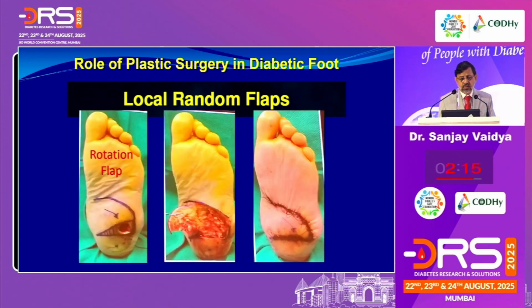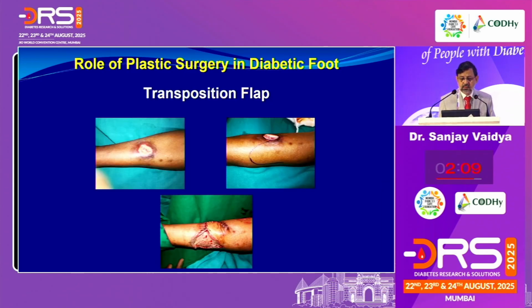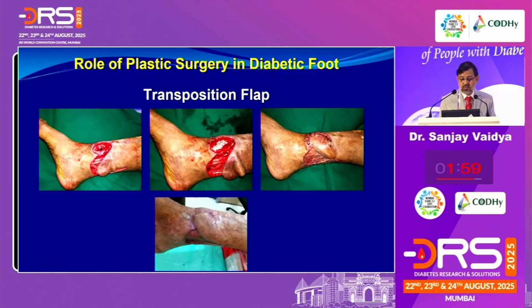Another example where a local flap has been used, filleted from the dorsum of the great toe. Now these are local random flaps or a rotation flap for a heel defect, as you can see, or a transposition flap where there is a small area of exposed tibia, and I have transposed the flap and the donor site has been skin grafted, and this has gone on to heal completely. This was also another case where I have put in antibiotic beads to control the infection in the bone, and in the end you can see a very well settled flap.